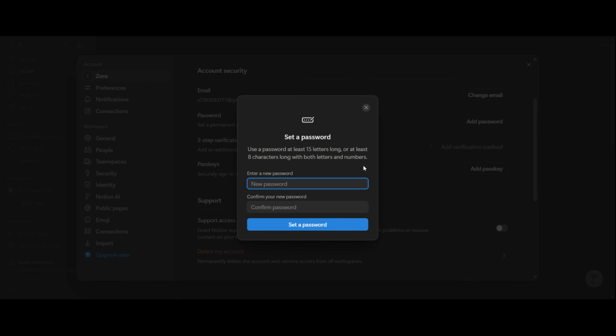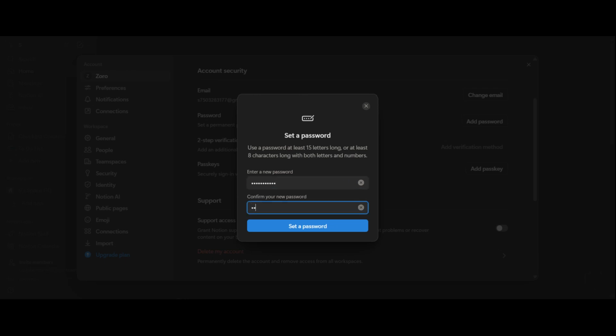At this point, Notion will prompt you to create a new password. Carefully type in your new password, making sure it's strong and unique. Use a mix of letters, numbers, and symbols for better security. After entering your new password, move to the next field and confirm the password by typing it again. Double-check that both entries match to avoid any errors. Once everything looks good, click on Set a Password.